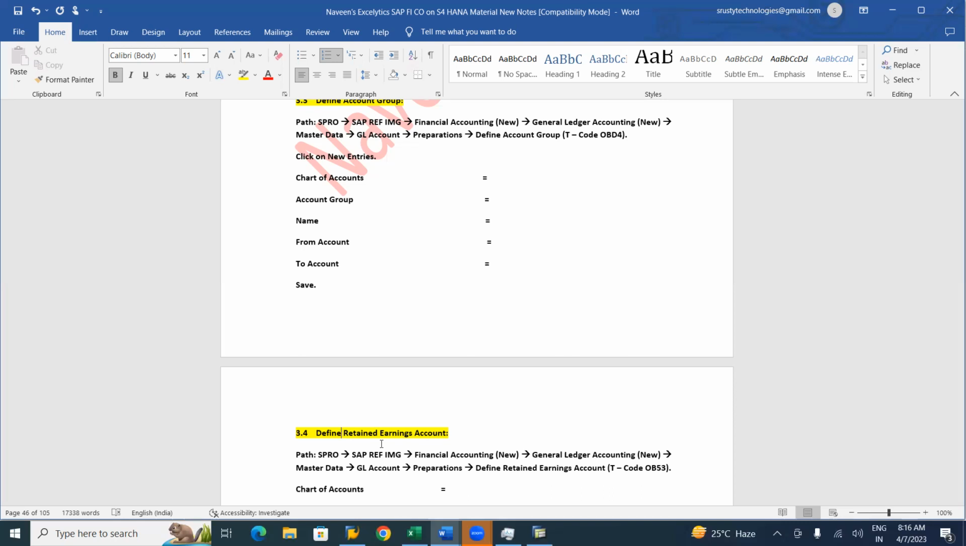In other words, we will call it undistributed profits. It's a kind of reserve only. Clear? I'll discuss the difference between reserves and provisions. We have two terminologies here: reserves, for which we have created one liability, and provisions, for which we have created one liability.